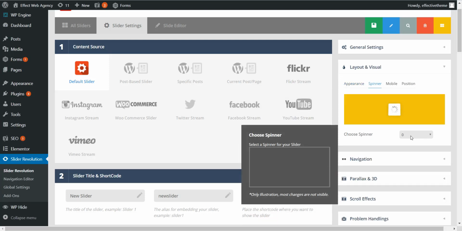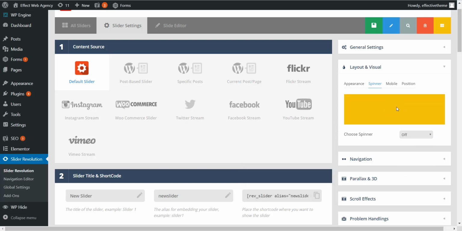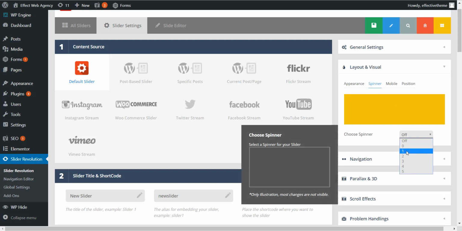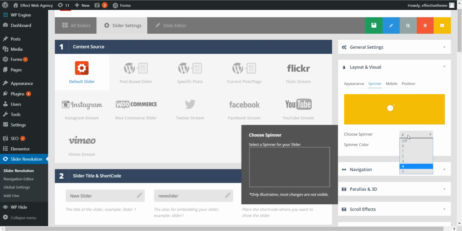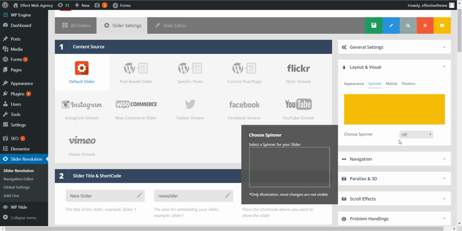The spinner, I usually turn this off actually. It's just kind of distracting. It's not really needed. I mean, if the images or anything aren't showing up, it's obvious that it's loading. But you can always just have a default little thing. That's kind of a nice one to use too. It's not too distracting. So you can choose different spinners while it's loading.